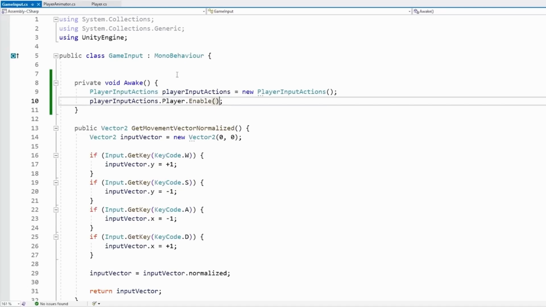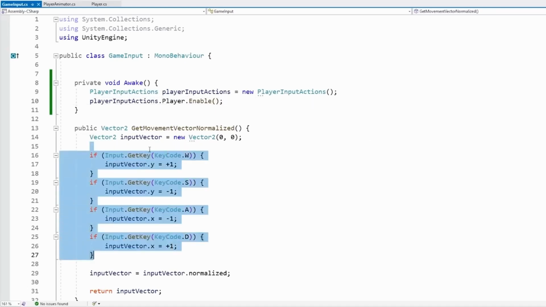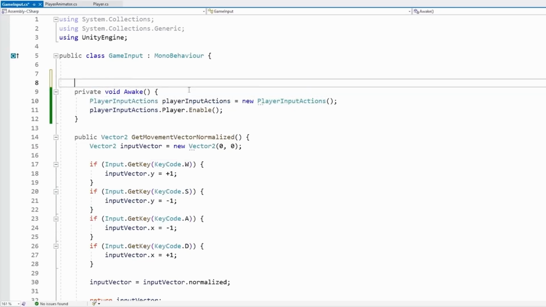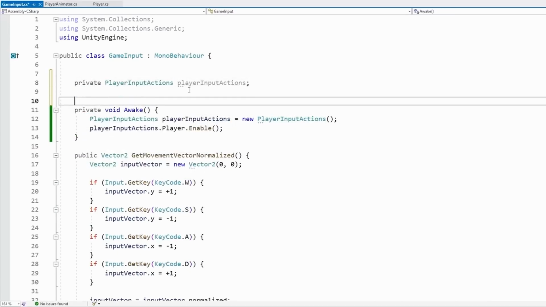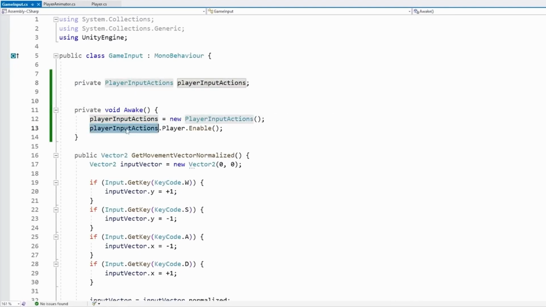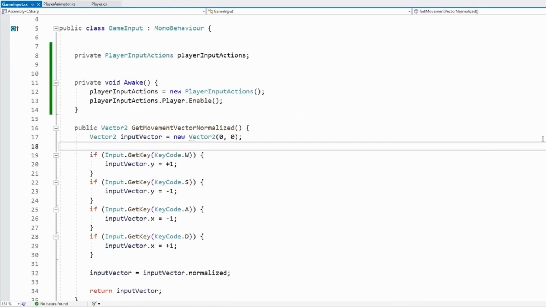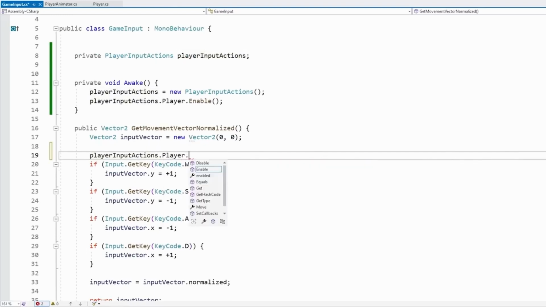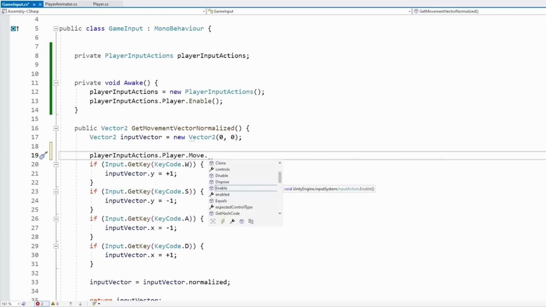All we need to do is modify our code over here on the get movement vector. So for that, we're going to need to access this. So let's actually make this a member variable. So private, let's store it up here instead of making a local variable in here. Okay. So we have this one, and then down here on the input vector, let's go inside the player input actions, inside the player action map, and then we called it move. So we've got this one.